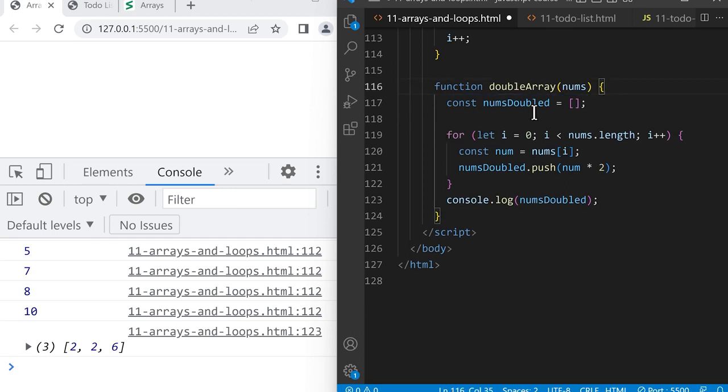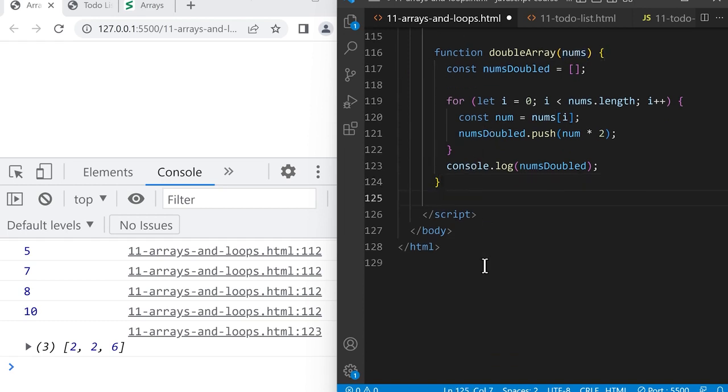And we're going to loop over this parameter instead. So at the bottom, we can call our function using double array and brackets. And between the brackets, we're going to save an array into nums. So square bracket, 1, 1, and 3. If we save, this will do the same thing as before.